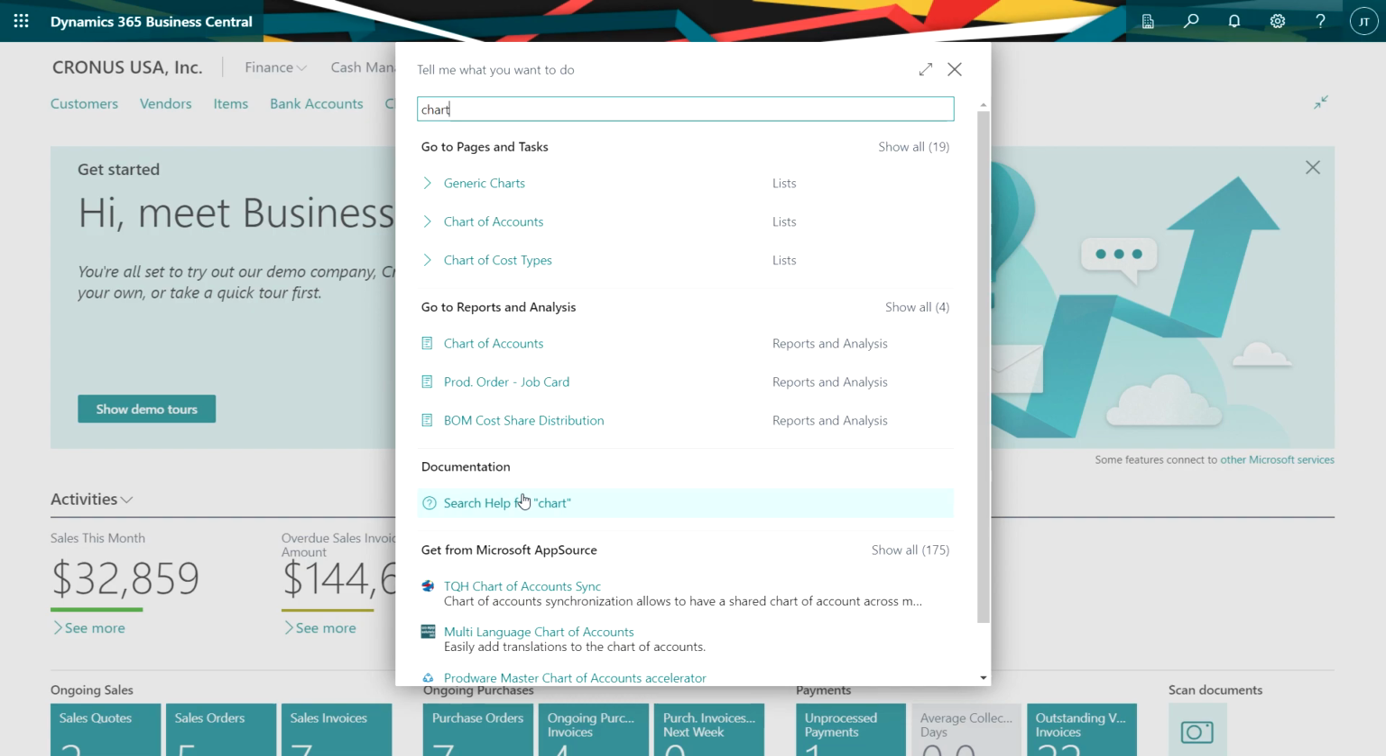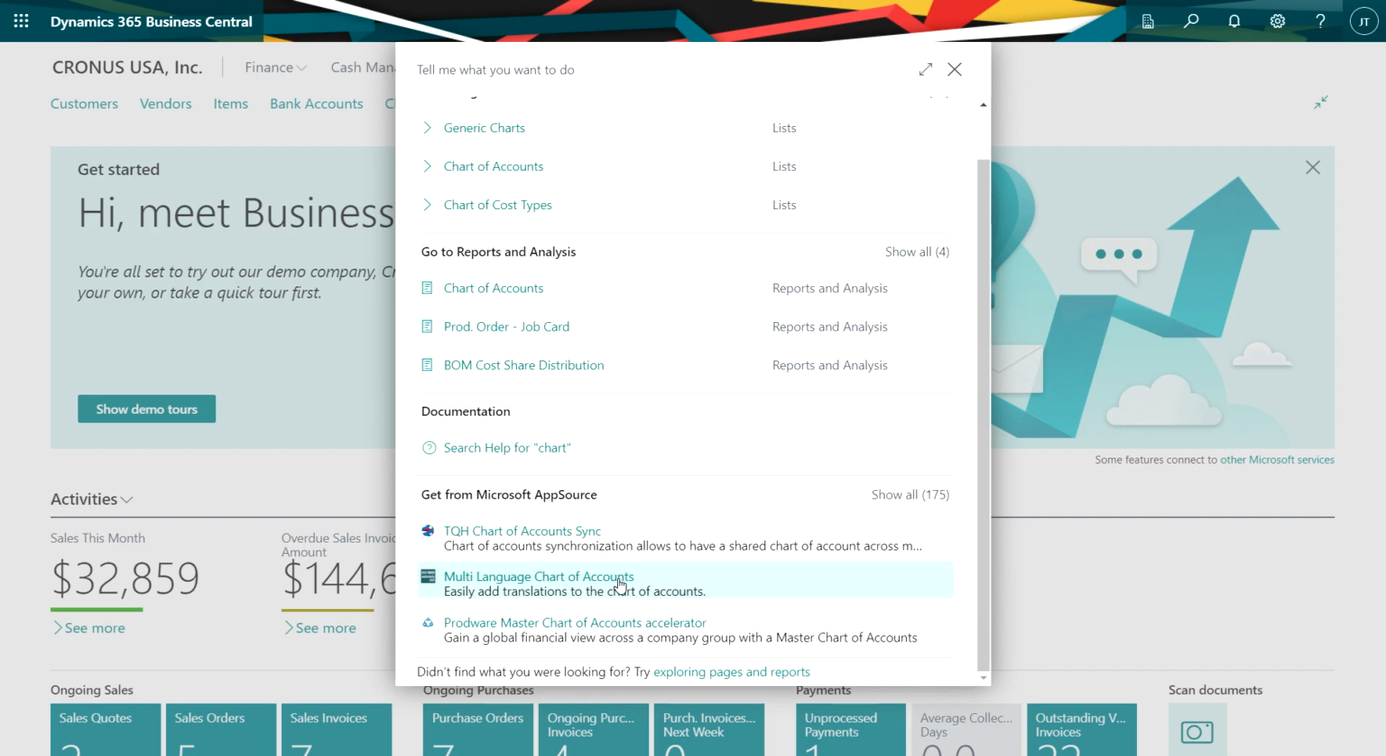The documentation in Business Central is online, available at any time from any screen in any field. And I also have results from the Microsoft App Source related to my search criteria. So this gives me a lot of information and the ability to find other areas within Business Central that I want to go to. I don't have to use a menu. I can just use the universal search.